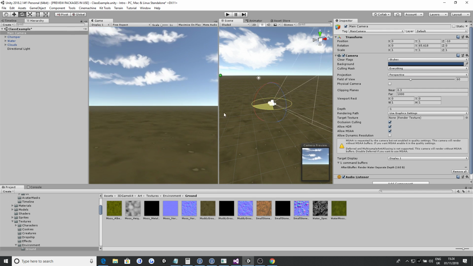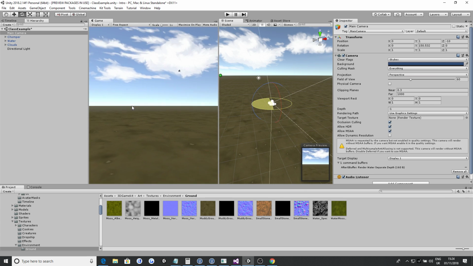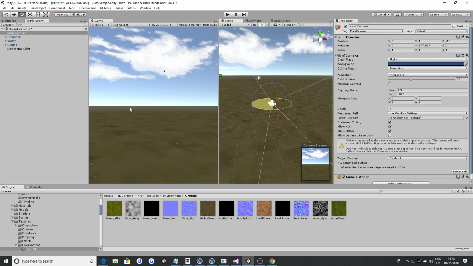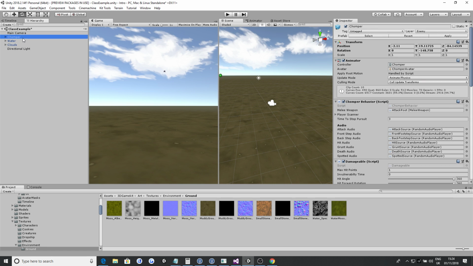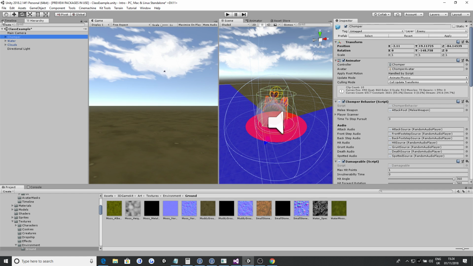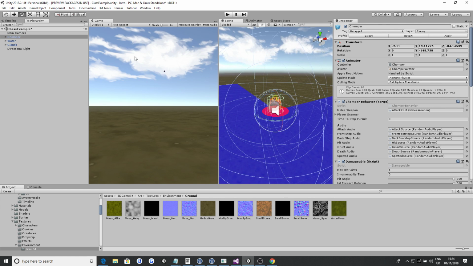Where's Chompy? He's up in the air. Oh yes. Is that him? Is it a bird? Is it a plane? Okay. No, it's Chompy. Yep. So let's rescue Chompy. Move him down.